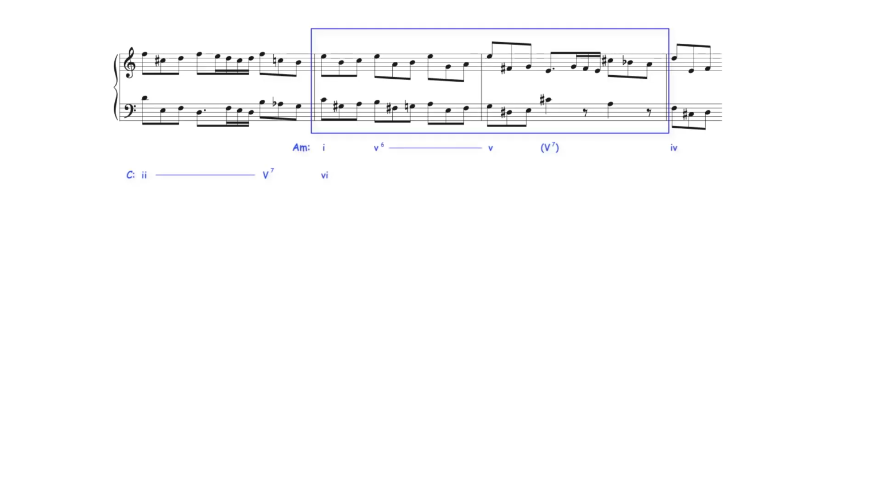Leading into the third thematic entry in bars 6 and 7, the 2-5-7 progression in C major from bar 5 resolves as an interrupted cadence to the chord of A minor, C major's submediant, and the tonic of A minor, the key in which the prelude continues.